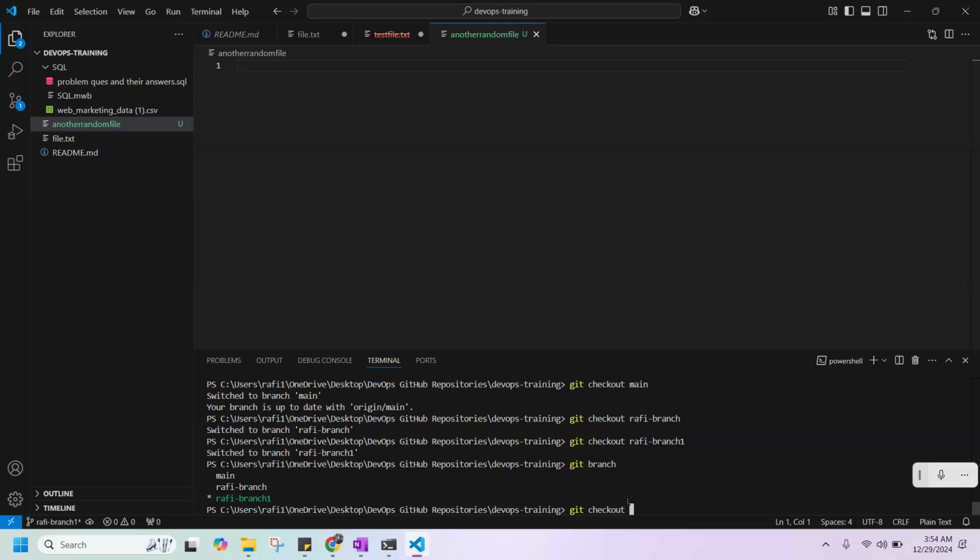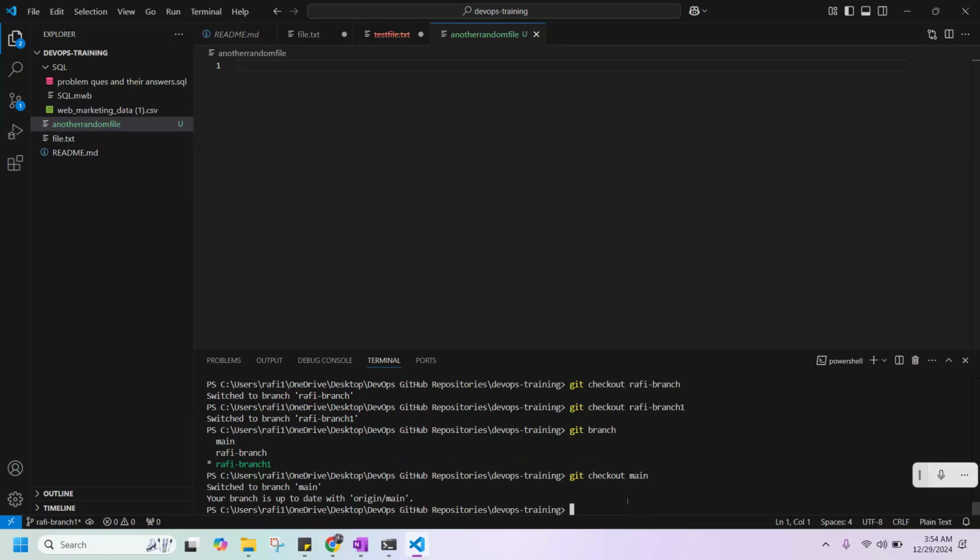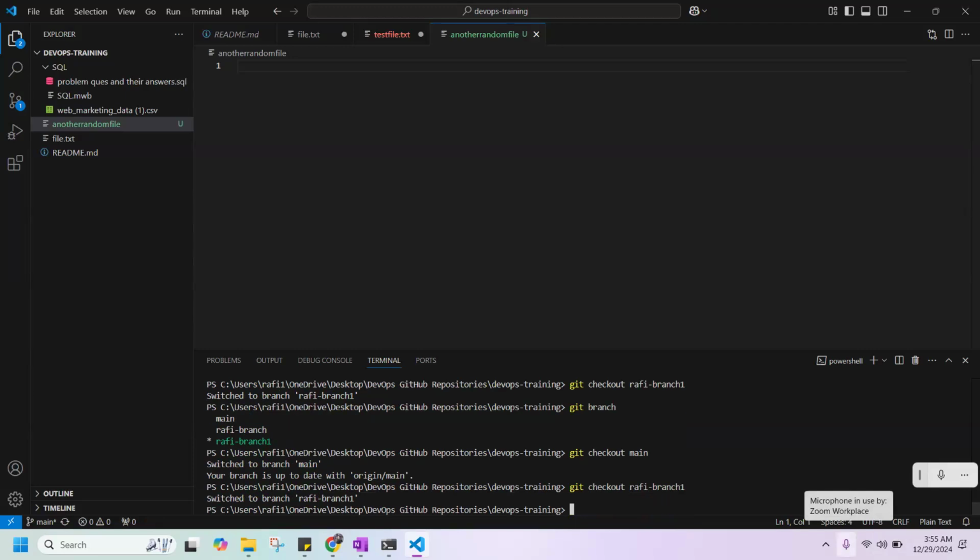So first of all, the mistake we made is that we need to save those changes first, and then move to that branch, right? So go to your Rafi branch 1 again. Before moving to another branch, you just need to save the changes, otherwise it is not reflected. Git checkout Rafi branch 1, yes. So you created another random file in that branch. You just need to save it first before moving to the other branch, right? So how can we save this file into that branch?